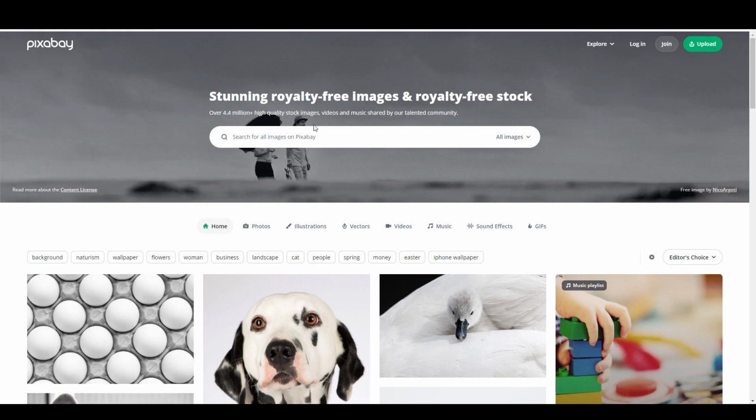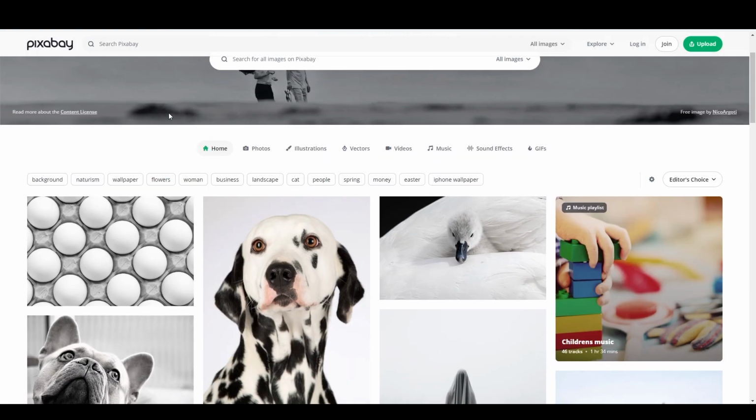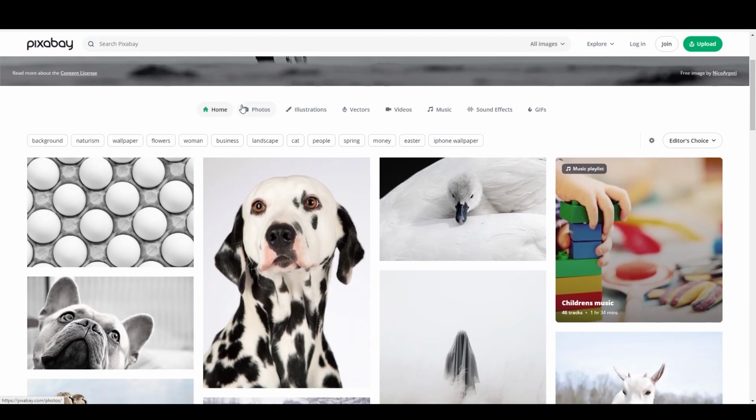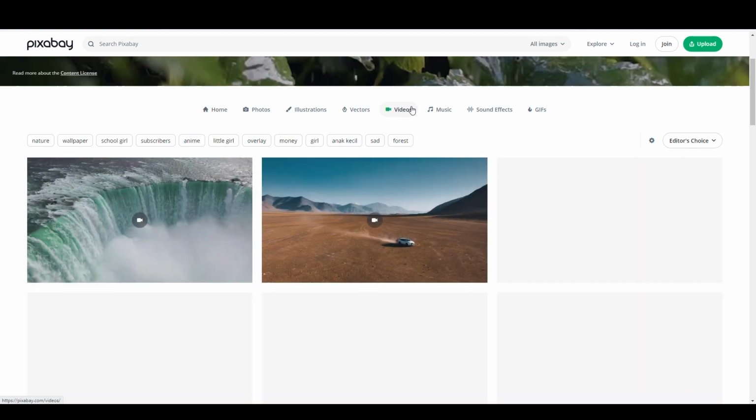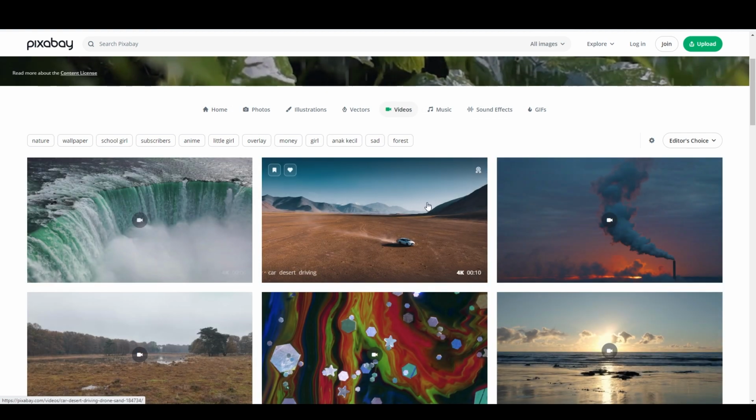And the last one we'll look at is Pixabay. This is another of the classics that's been around for a long time. And it says right here what it is: stunning royalty-free images and royalty-free stock. And so it does have a lot of categories as well. You can see there's photos, illustrations, vectors, videos. See what it's got in the way of videos. I think this is just some recent stuff.